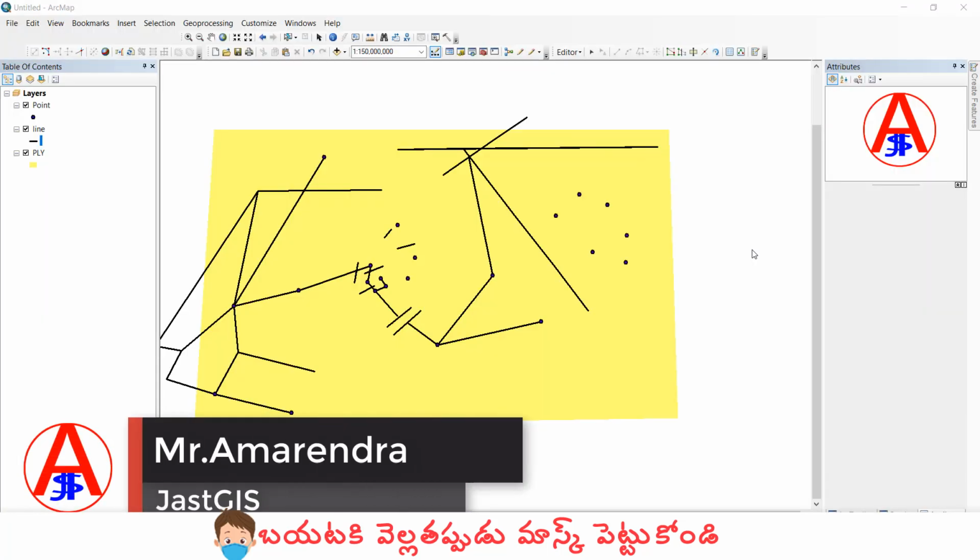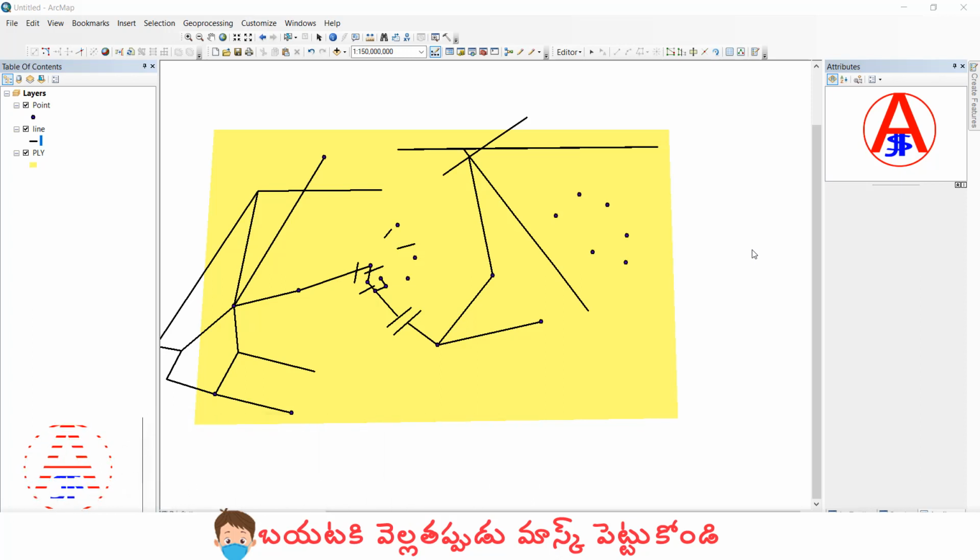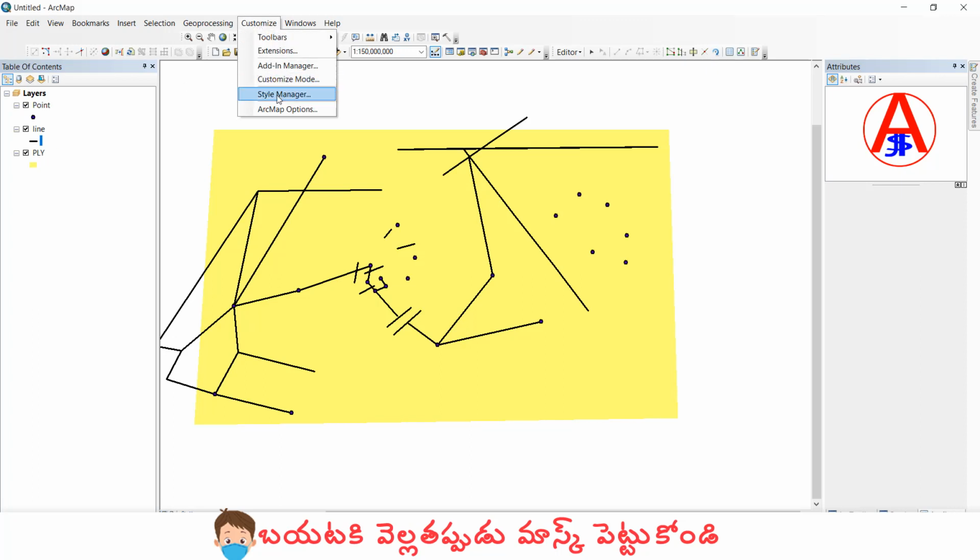Hi friends, today I am going to show you how to add customized symbology. Okay, I will show step by step. Here first I have a point feature class, line and polygon. So first I am going to customize, click here.